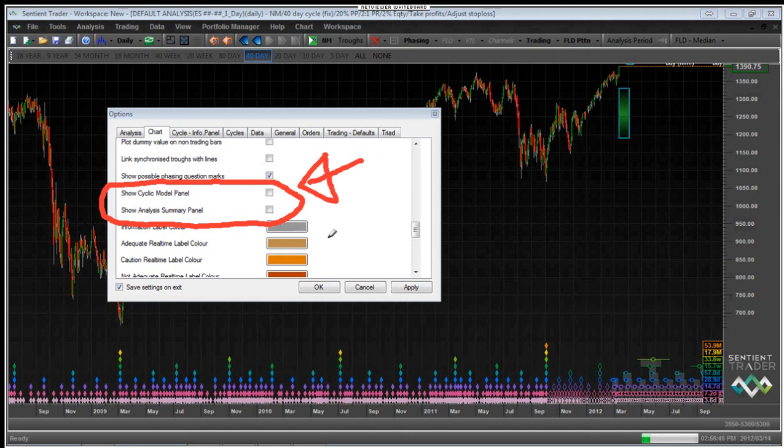There are two settings on your Chart tab which will block or enable the popping up of those windows automatically: Show Cyclic Model Panel and Show Analysis Summary Panel. I hope you can see those settings over there. I have them unticked because I don't like those windows popping up all the time. The windows pop up by default so that you know they're there.